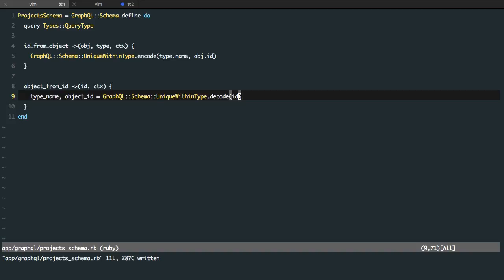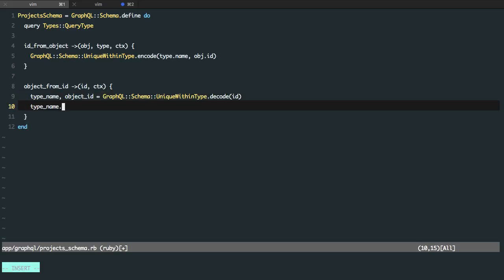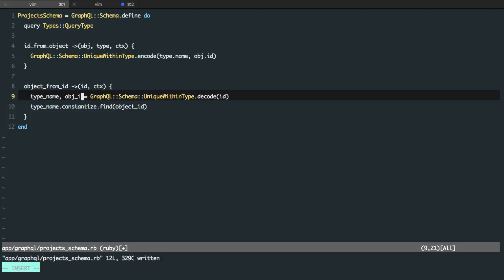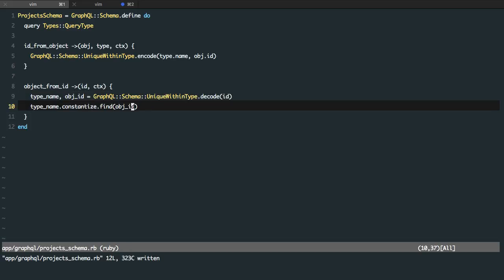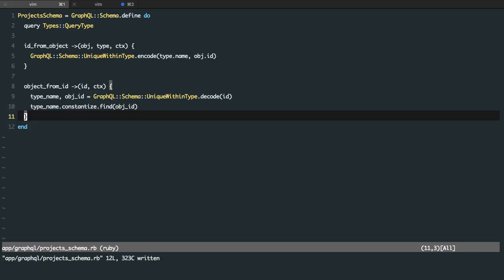Because it understands how it's going to separate this based on a dash, it just decodes it, splits it out, and tells us what they are in separate variables here. And so I'm just going to call type name dot constantize, and I can do that because I'm inside of Rails and that's part of active support. I'm just going to trust that all my types are active record objects, so I'm just going to call dot find and give it that object ID. Object ID might be a bad name. I'll name it object ID like this, since that is actually a Ruby method. Shouldn't be too big of a deal, but we'll just go ahead and do that to be safe. So this is everything that we need to do to actually tell GraphQL, once we have an object, how do we get an ID? Once we have an ID, how do we get an object?